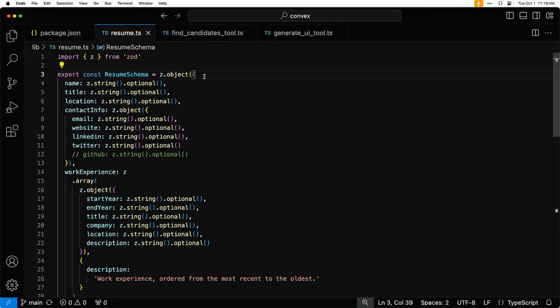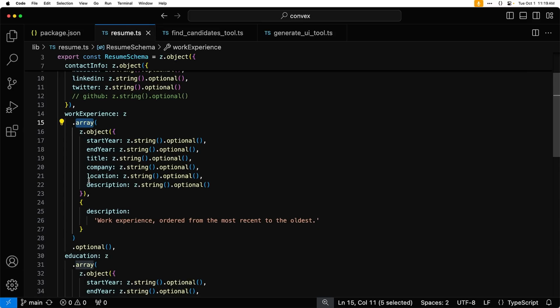So behind the scenes, we're using a response format called resume. It has the fields we just saw, like name, title, location, and so on. And in particular, for work experience, you'll notice that I'm using an array. So structured output supports a wide subset of JSON schema, including arrays. That allows the model to output more than one work experience.